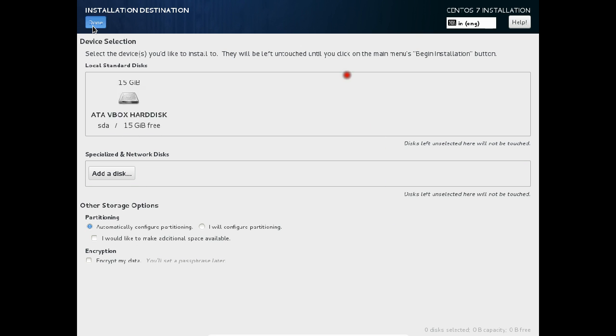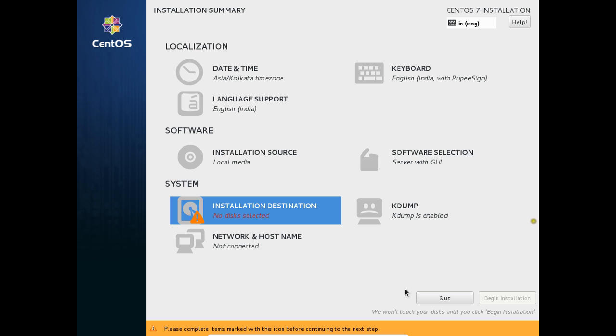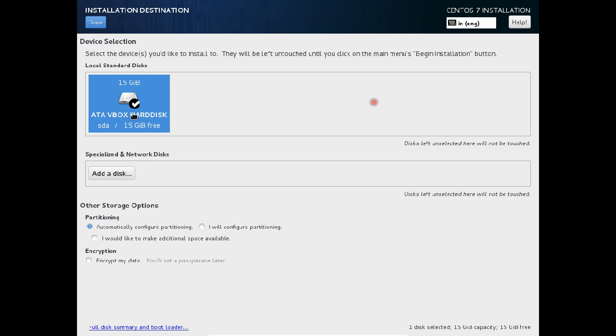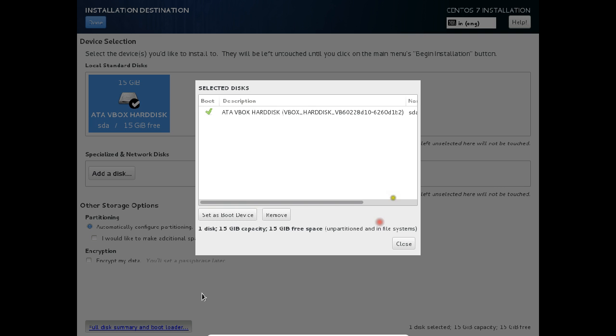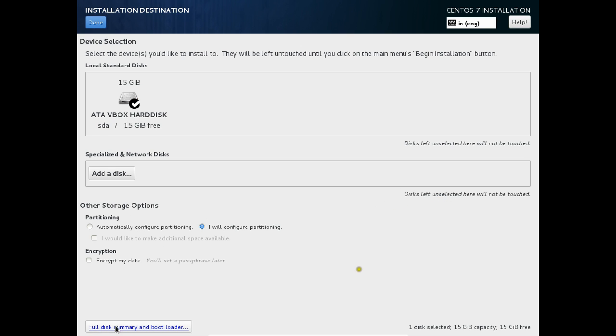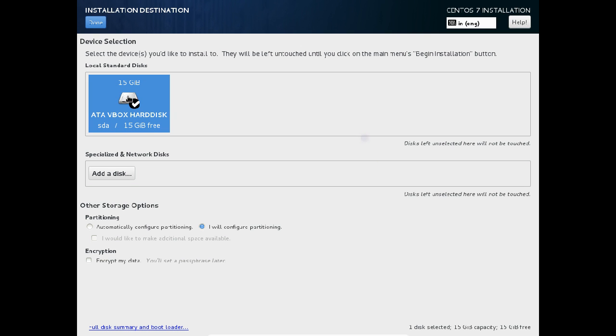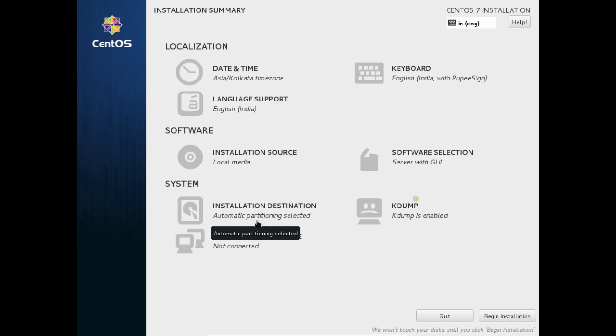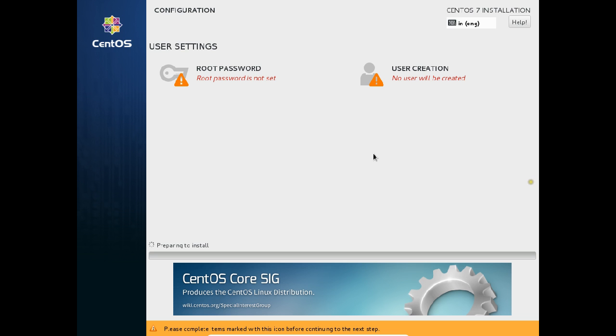So click on done. And now we just have to click on the CentOS. So full disk company, I just click on close and I click on automatic partitioning is working. So click on OK. So automatic partitioning has been selected. So click on begin installation.